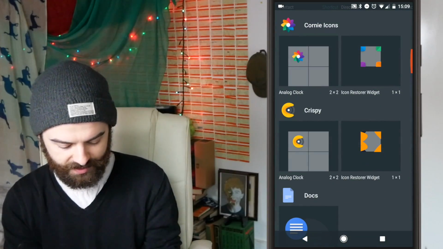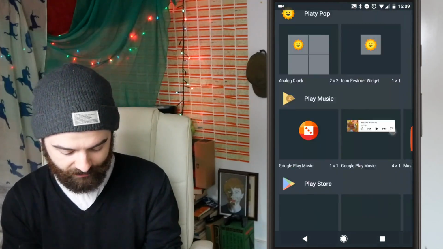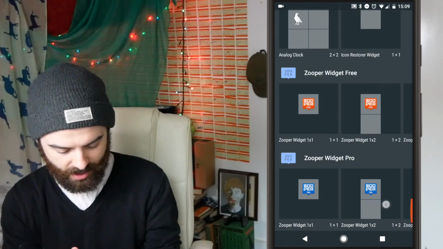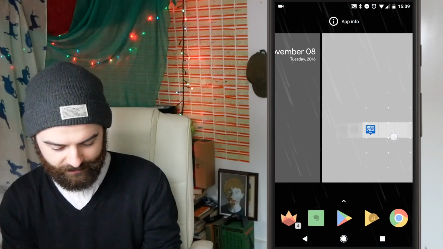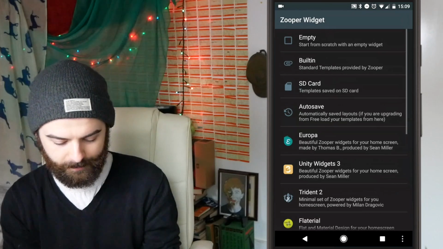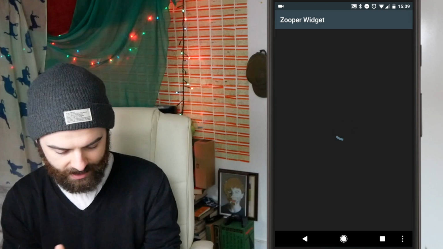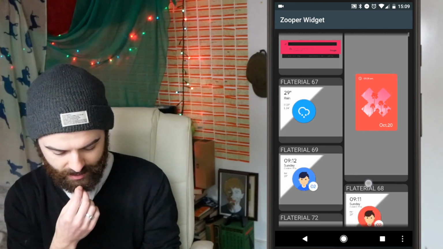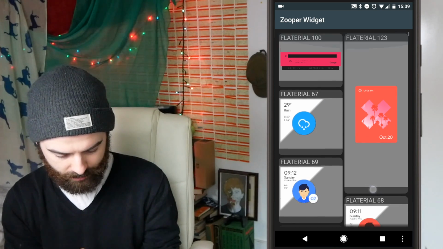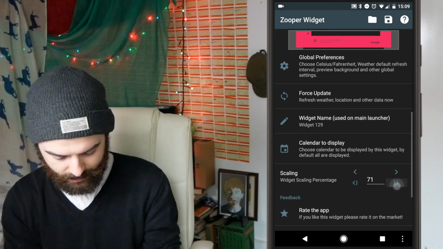Adding widgets in Nova Launcher is a breeze. You literally just long press, choose widget, then just drag whichever one you want to your home screen. So we are going to go for a 4x1 Zooper, which is probably my favorite widget shape ever, if you're interested in that sort of thing. Then I'm just going to set this up as you would any other Zooper widget. So we're going to go with a flat UI skin. And we are going to go with this one at the top here. And we're going to oversize it quite a lot.